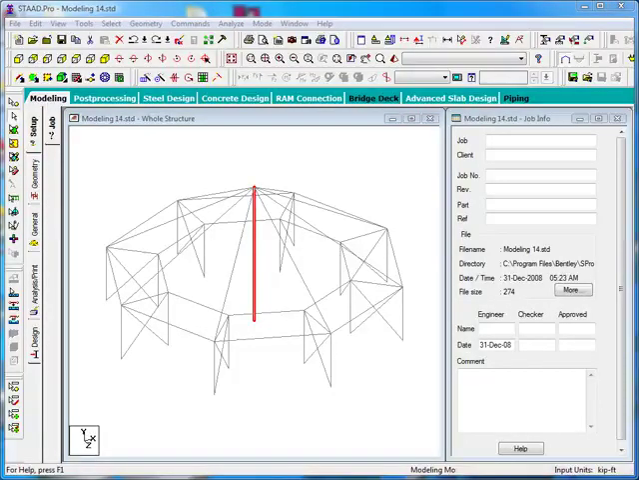The next subject that we'll discuss, continuing along the lines of editing structure geometry, is what we refer to as orphan nodes and how to identify and remove orphan nodes. And in order to take a look at those, we'll open dataset file called modeling 15.